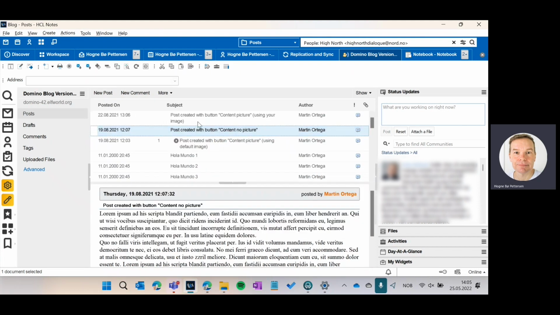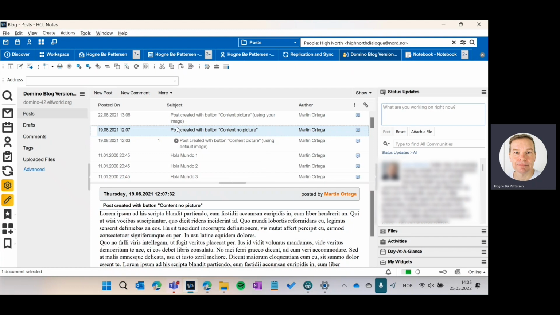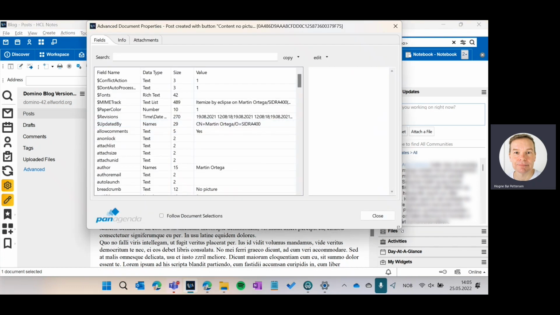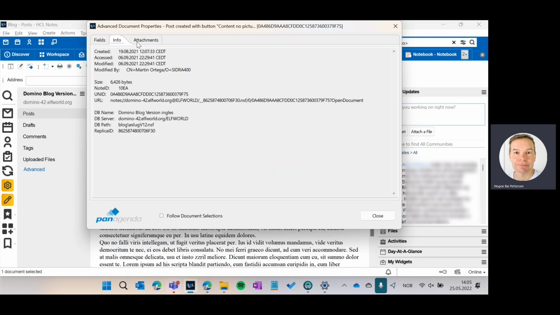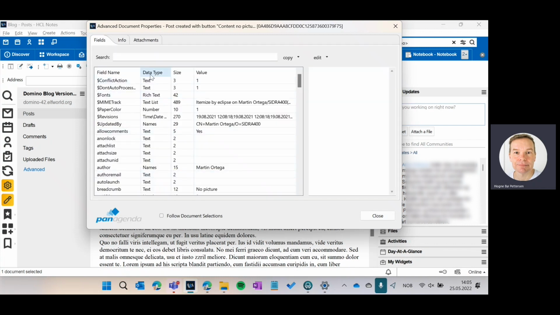So a new thing that also has come in 12.01, maybe it was 12, is this one. You can right-click on a document and go to Advanced Properties and look at Document Properties, and you get a big window that you can resize, and you can see info and attachments. You can export this info. You can sort on it. Yes, and you can search. No search. Very good. Remind.